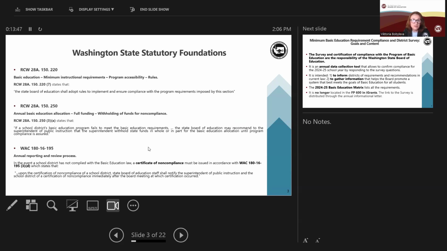So how is it possibly done? Washington Administrative Code 180.16.195 actually states that on the annual reporting and review process, in the event a school district has not complied with the basic education law, a certificate of non-compliance must be issued.